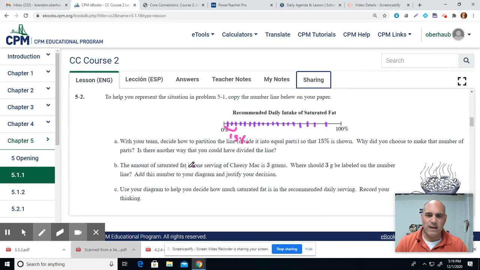The amount of saturated fat in one cheesy mac is 3 grams. Where should 3 grams be labeled on the number line? Well, 15% is 3 grams, so I'm going to have this same amount now be my 3 grams. So notice how this chunk represents 3 grams. It also represents 15%. Add this number to your diagram, justify it. So I just told you kind of why I did it. Now use your diagram to help you decide how much saturated fat is in the recommended daily servings.